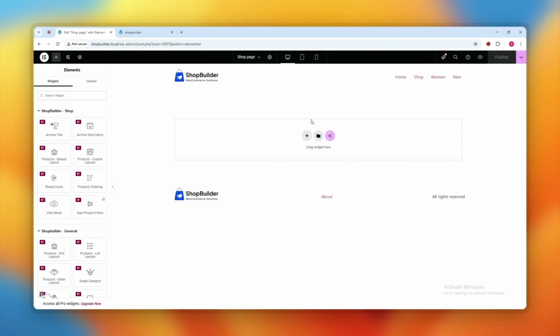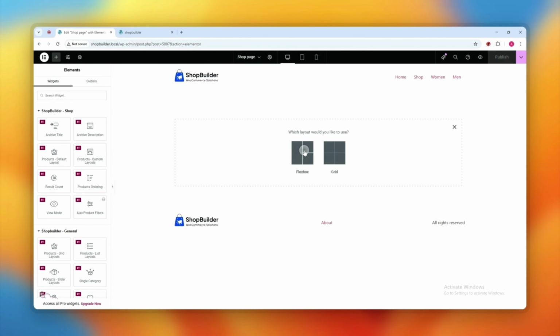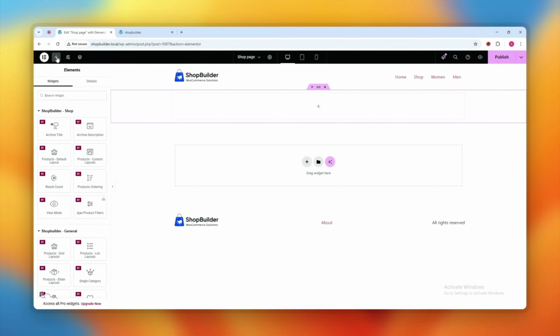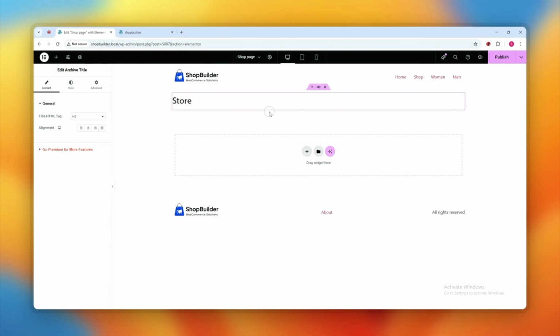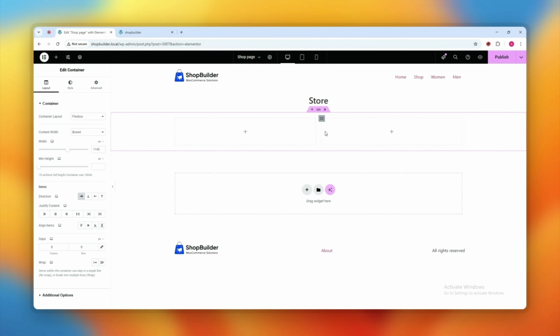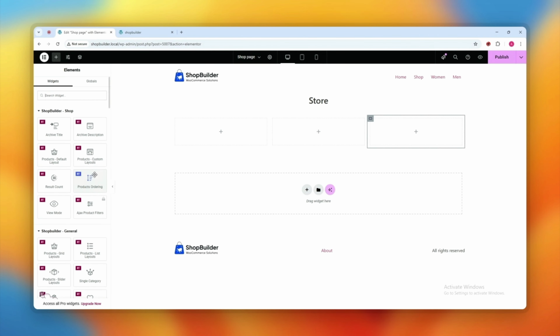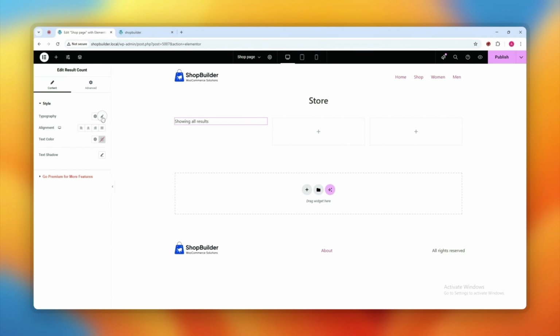This is the interface of it. Click on the plus icon to select a structure. Now drag Archive Title and drop it there. Again, select a 3 rows structure and drag Result Count in the first row. You can customize the typography of it.